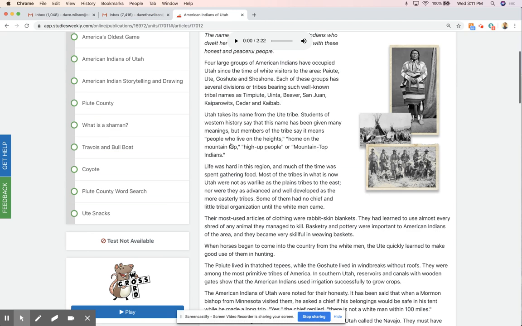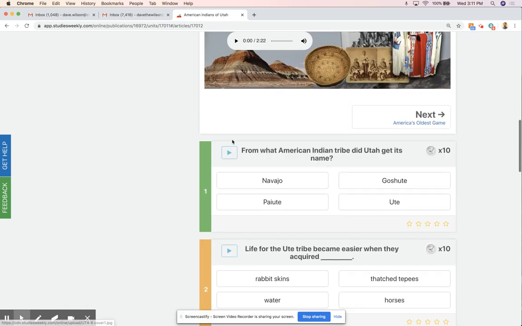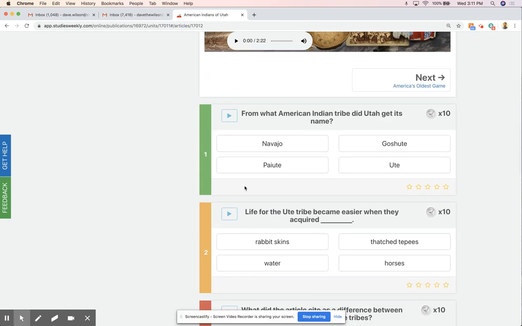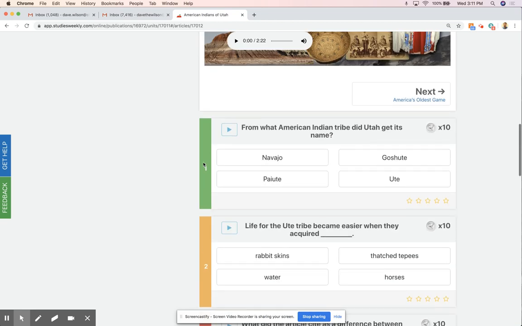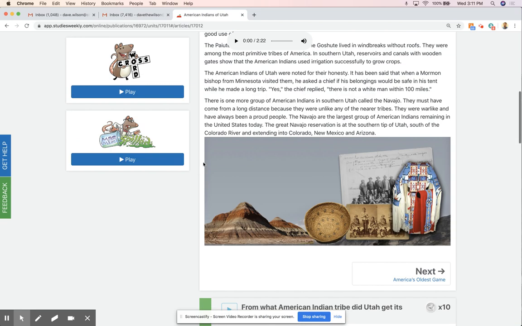You can just click here to go back to the articles. And then when you're done reading through this article, you'll notice that at the bottom of each article, there's going to be these little questions that they can answer. They're leveled 1, 2, and 3. And so that's something they can do.